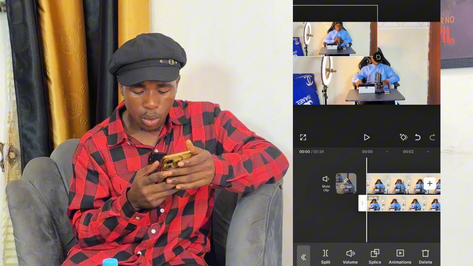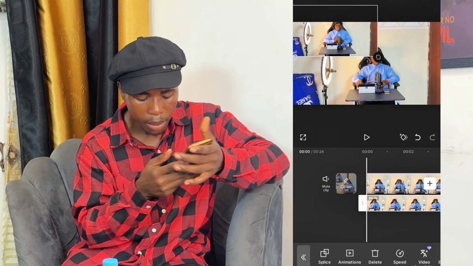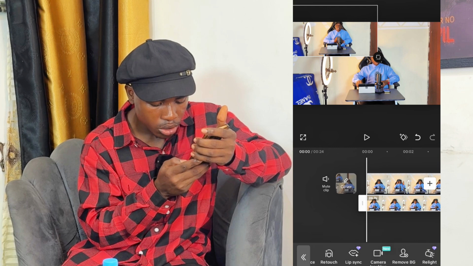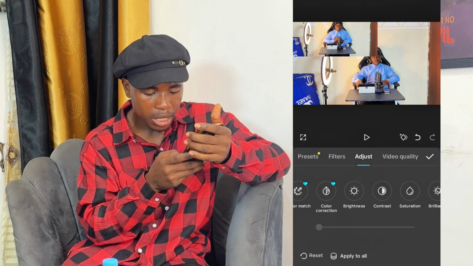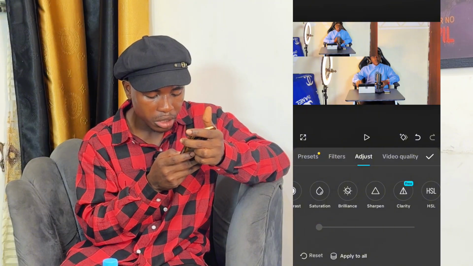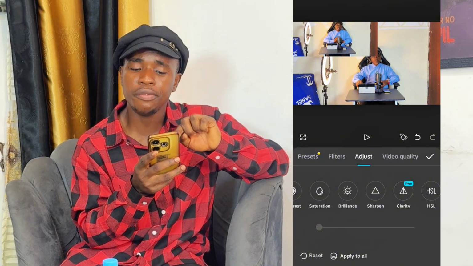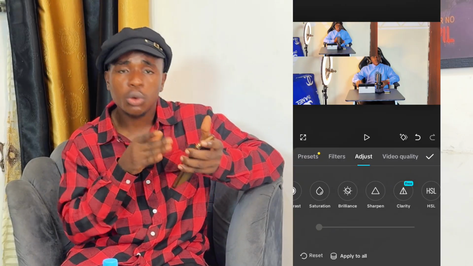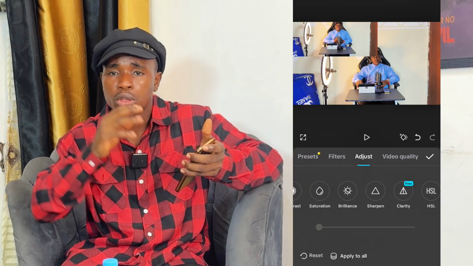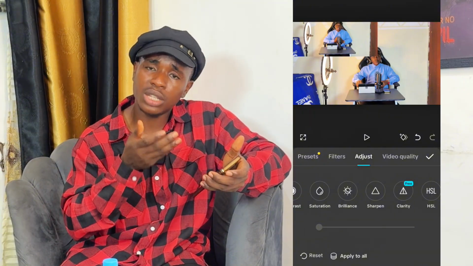So let's say we want to color grade our overlay. What do you do? You tap on the overlay. Once you tap on the overlay, you look for adjust. Once you tap on adjust, all you have to do is color grade it the way you want it. But if you look, the main video and the overlay are the same color. Why? Because we split the main video and we overlaid it. So it will be like we understand what we are doing.